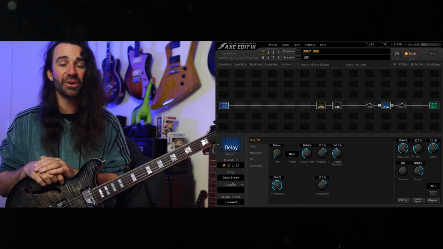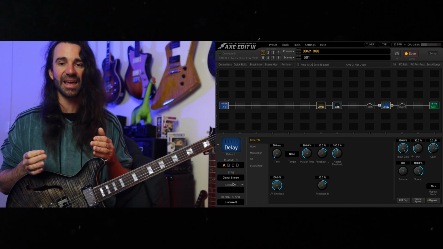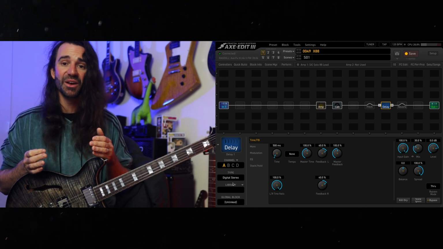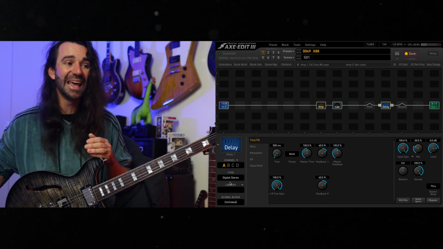In that setup, we're actually hearing the same delay time on the left and the right channel. So we've got a mono delay, and it's really easy for that to clash with our mono dry signal. And that might be a bit confusing because you're seeing digital stereo under the delay type here.